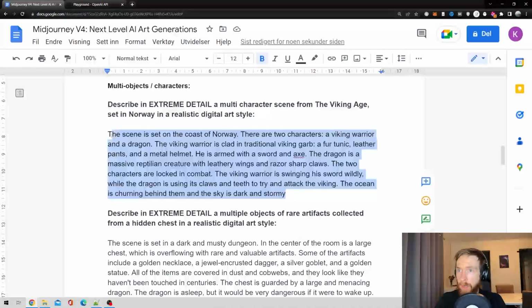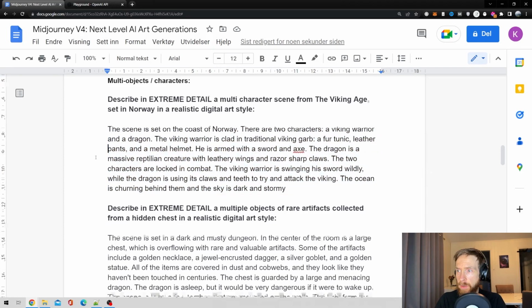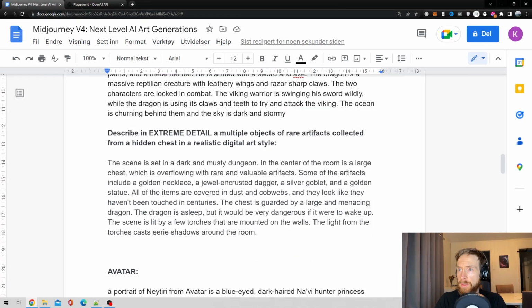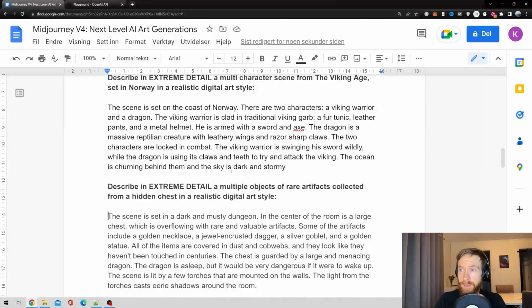So I got this really long prompt back, set on the coast of Norway, traditional Viking garb, fur, leather, metal helmet, sword and axe. And there's a dragon there. So let's run this, and I also asked for a description of multiple objects of rare artifacts collected from a hidden chest in a realistic digital art style. So we got this prompt back. You can just pause if you want to read it. So I'm going to run this now, and let's see what we get.